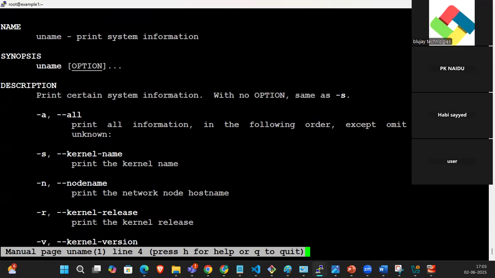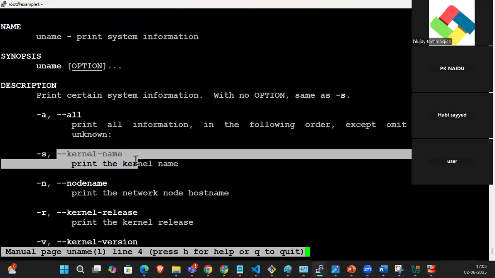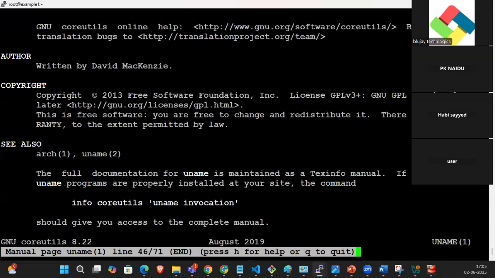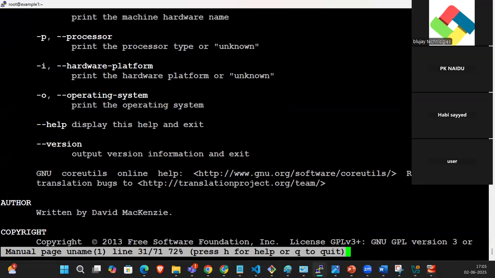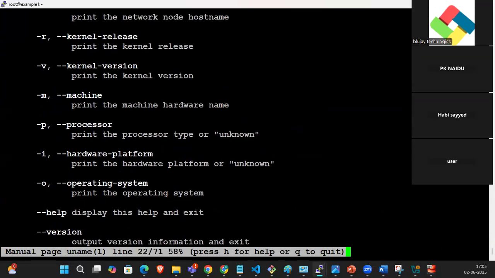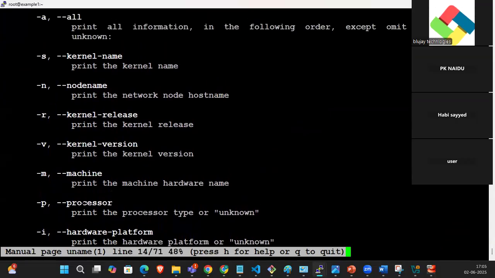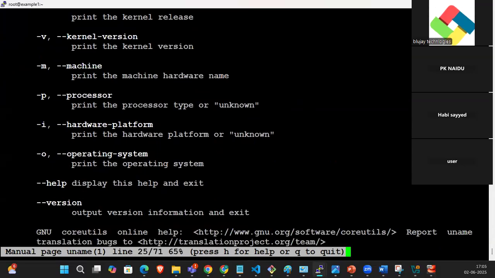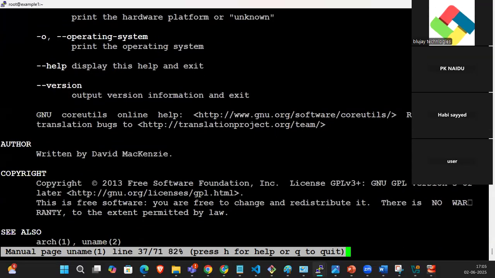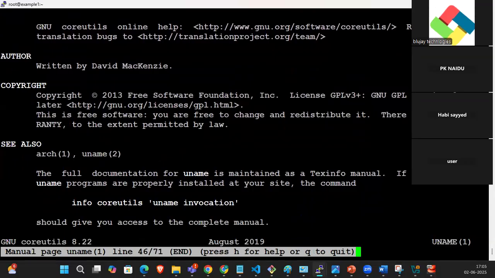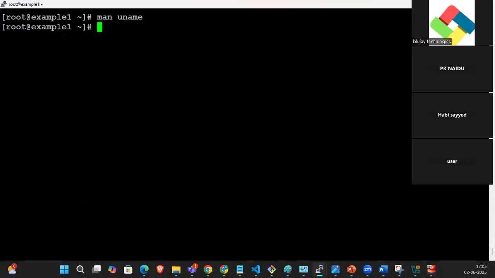uname options: what are the options? -a is nothing but all. Print all the information in the following order, except omit -p and -i if unknown. -s is the kernel name. -n is the node name. -r is the kernel release, and -v is the kernel version. Node, kernel name, processor. These are the options. q is nothing but quit, guys.